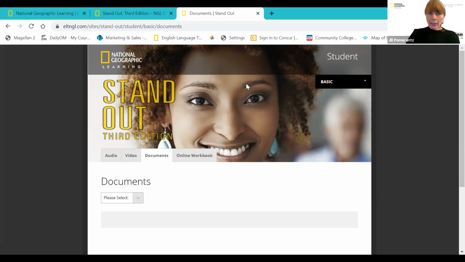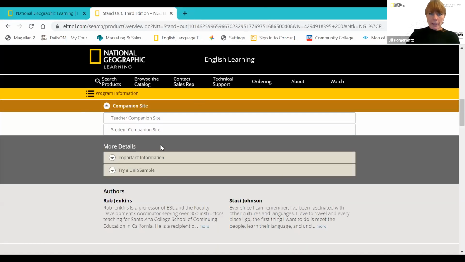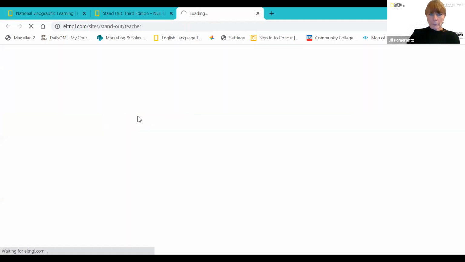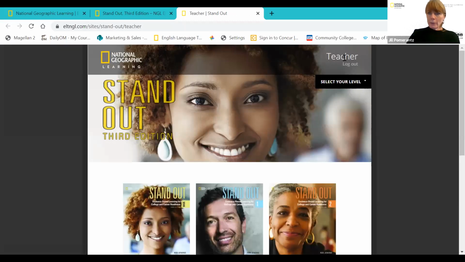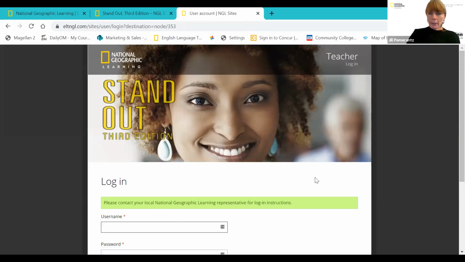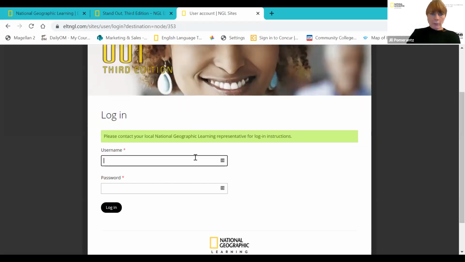All right, so let's go back to the teacher companion site. Right here is the teacher, right above the student. Okay, so the teacher's going to do the exact same thing. I'm logged in, so I want to log back in. So I'm going to click on my level. We're looking at the basic level. And here it's asking for the login information. Remember, you're going to type in Standout, no caps, one word. And the password is teacher. And we're going to log in.